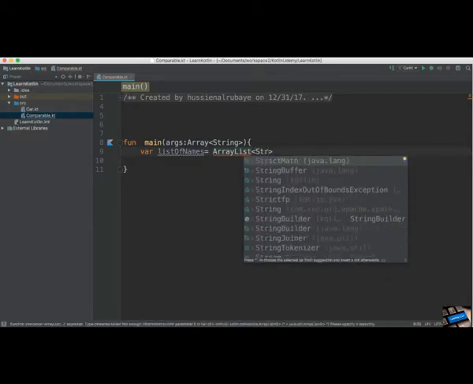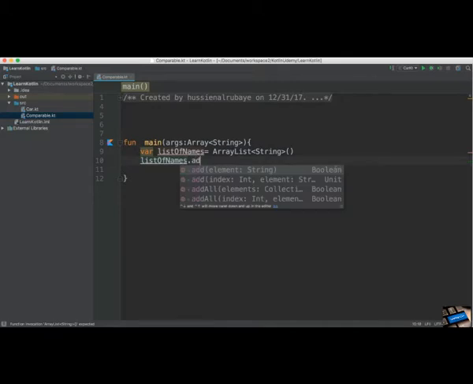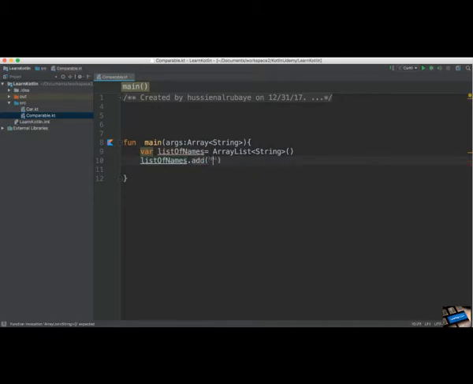Suppose you have a list of names and you want to sort them. The first one should be list of names dot add, and I would suppose I have Jenna. Then let me add three more names. The second one should be Leia, and the third one should be Hussein.